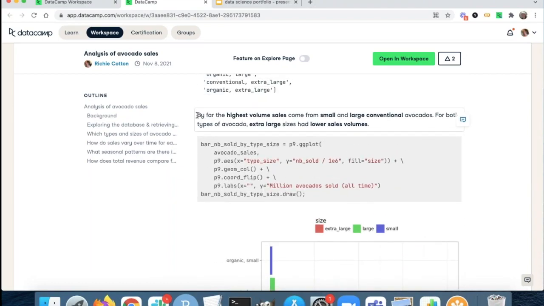The other thing to note is that I've included a description of what the insights are from this plot. So again, it's not just can I draw a plot? It's, can I interpret that plot and provide human readable explanations of what's going on?